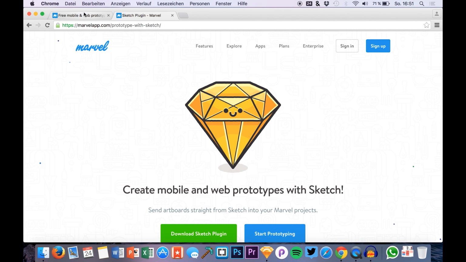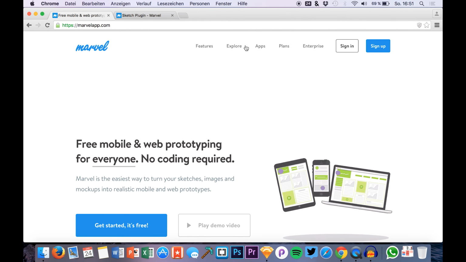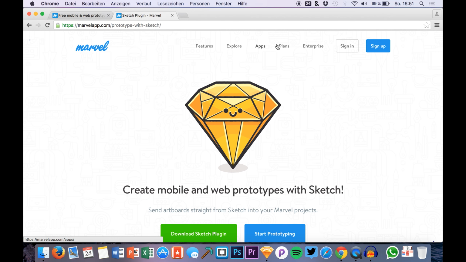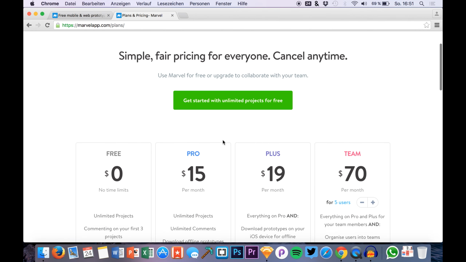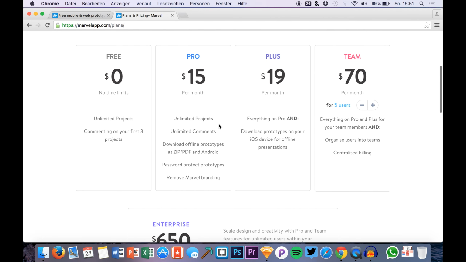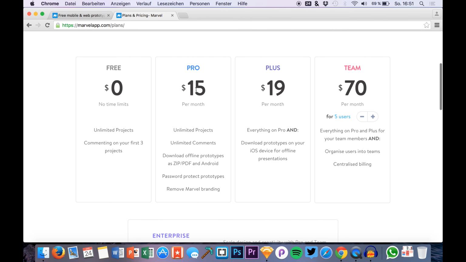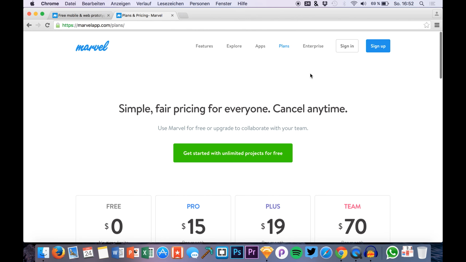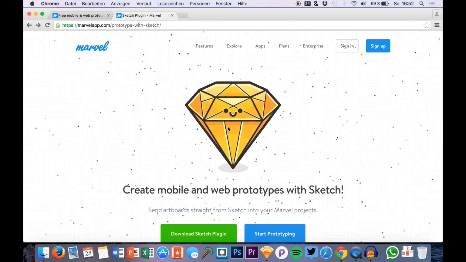So head over to marvelapp.com and sign up or sign in if you already have an account. It's free, but there are some plans that give you extra features. We can look into this. You get some more features to download your prototypes and so on, to get more protecting stuff and to remove the branding. So if that's really necessary for you, that's also available for only $15 a month, or some more features even for teams and so on. But basically just sign up, it's fully free for you to try it out.